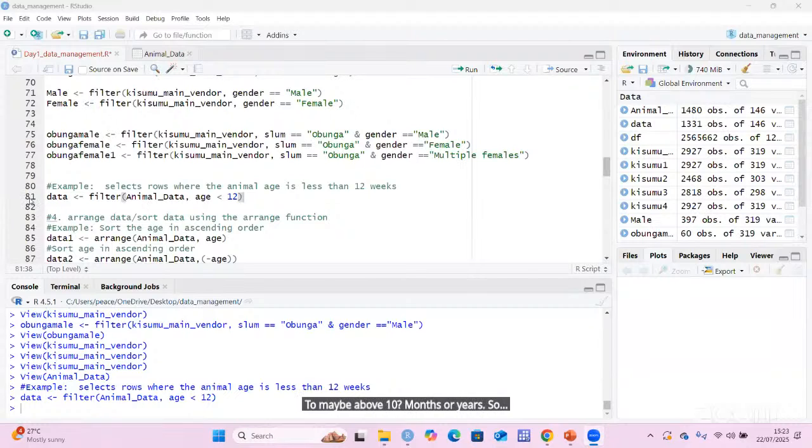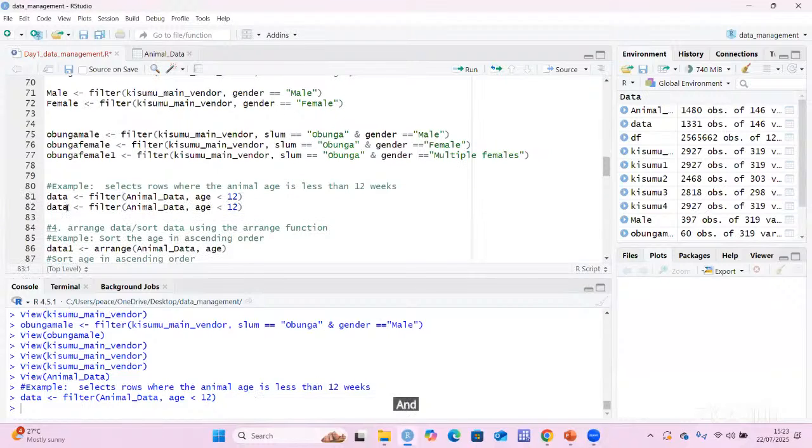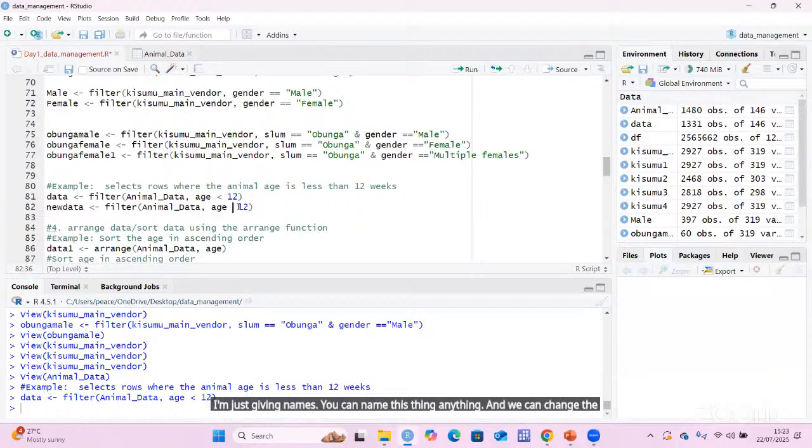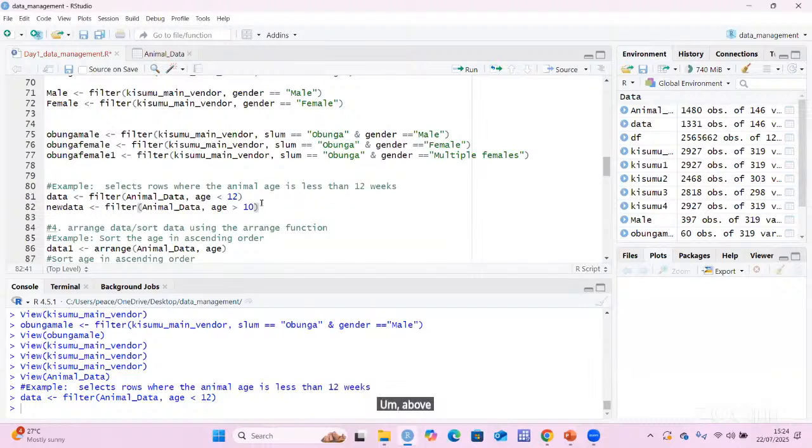So remember, we can copy and, I don't know, I'm going to say maybe new data. I'm just giving names. You can name this thing anything. And we can change the filter to greater than, you know? So you can say equals to, you can say greater than, you can say less, you can do any, 10. We want to see them, but I'll not run this. I want you to run and tell me the number of animals above that age. The number of animals above that age.